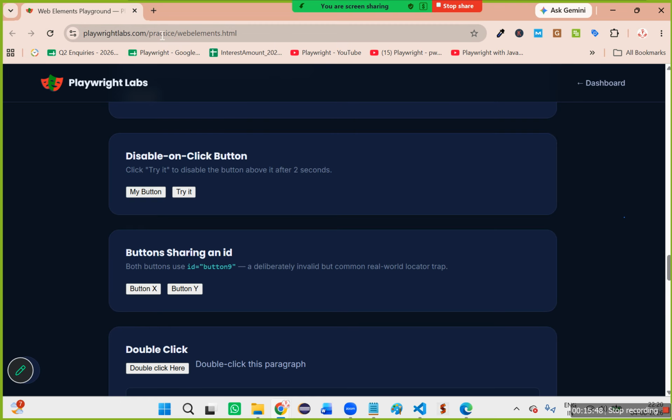First, I am going to open the browser, open this URL. First, identify this my button and verify that it should be enabled. Initially, that should be enabled. After that, click on this try it button. Wait for 2 seconds and verify this button should be disabled. This is the test case I'm going to do. Are you understanding my test case, guys?